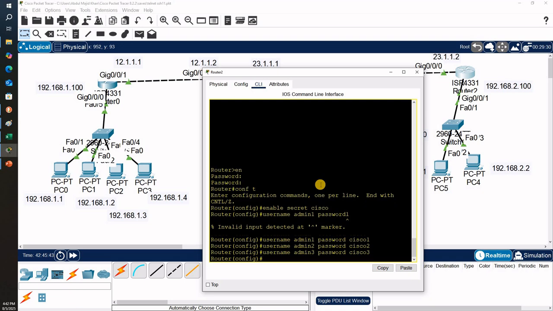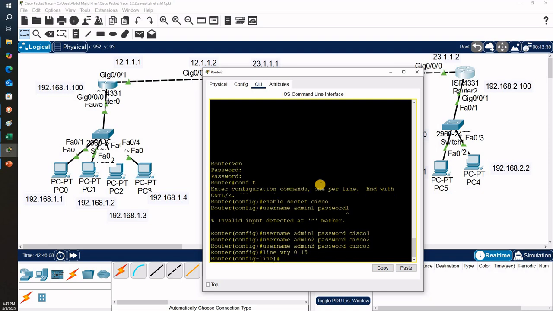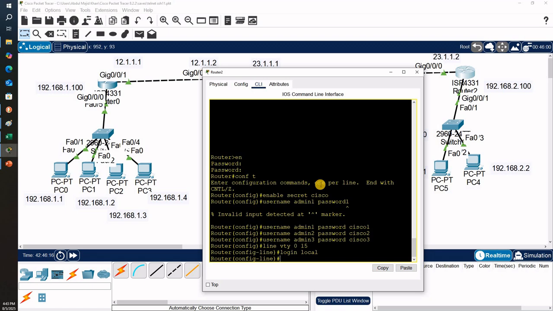Line VTY 0. You can write line VTY 0 to 15, which means 16 users at a time, or you can choose anything. Login local. This is sufficient for Telnet. Now I will do it for SSH also.